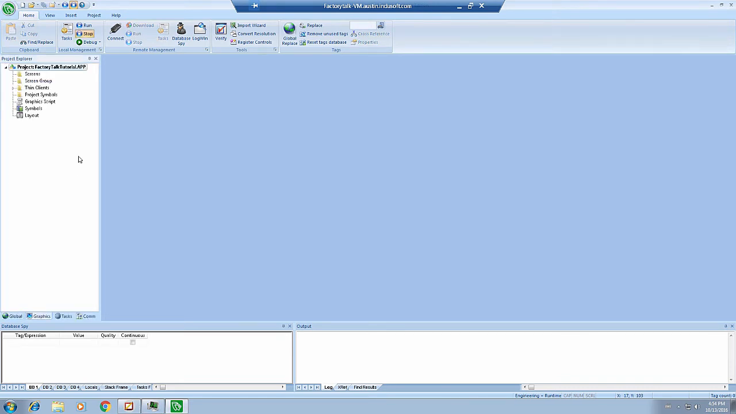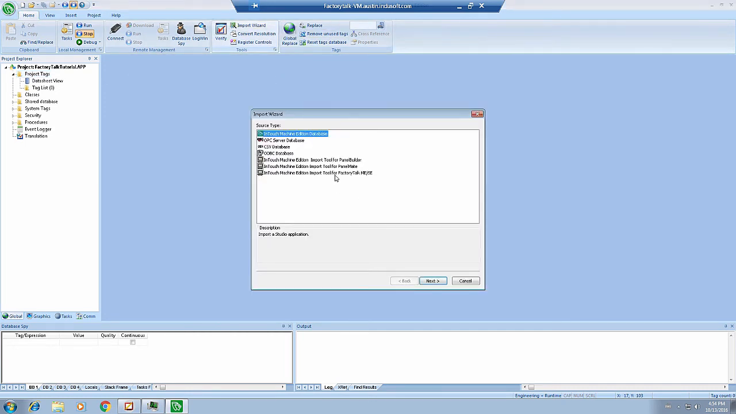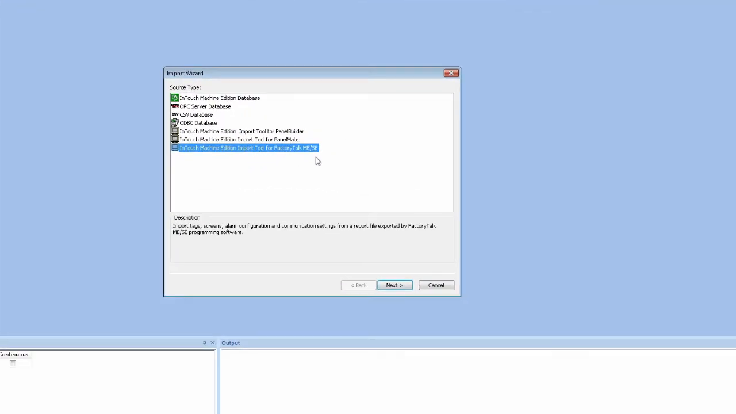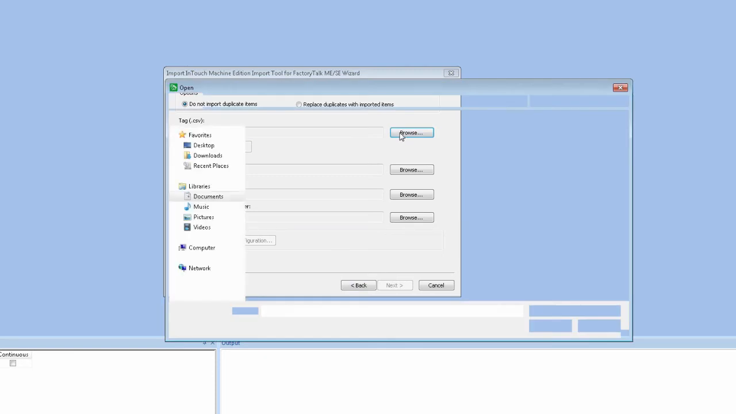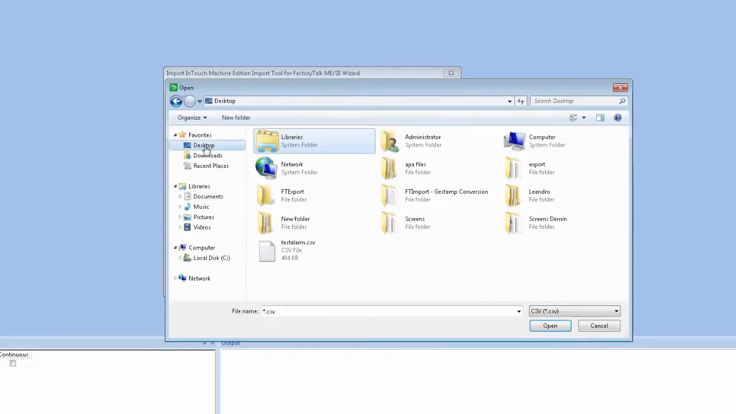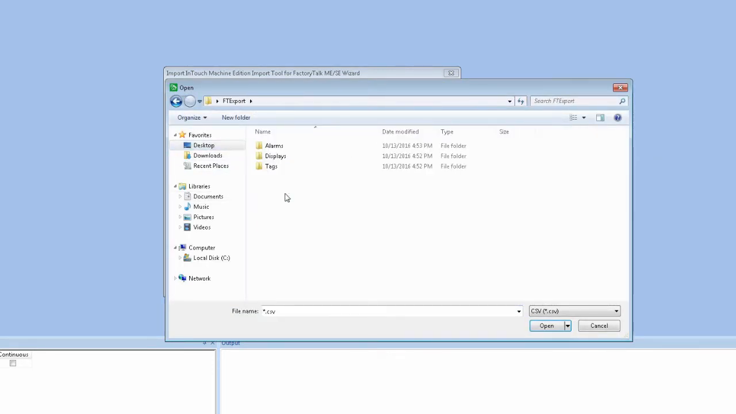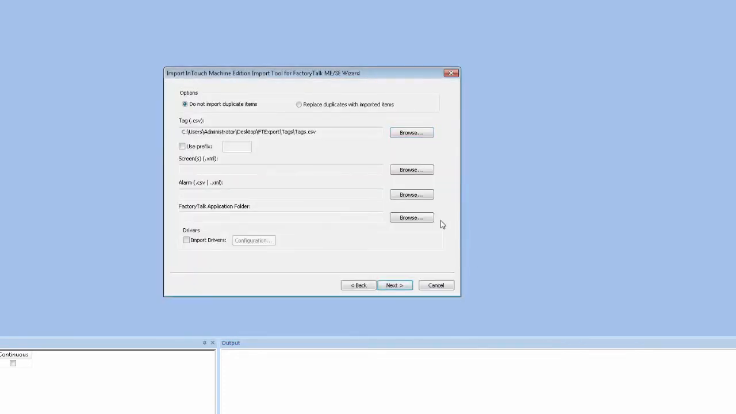There you go. So it's a brand new project. There are no screens, no tags, no nothing. Brand new. So I can go here on the Home tab into Import Wizard, select the InTouch Machine Edition Import Tool for Factory Talk, hit Next, and here I can link the Import Wizard to the files exported from Factory Talk. So first the tags, then I go to my desktop, Factory Talk Export, tags, and select my tags.csv file.